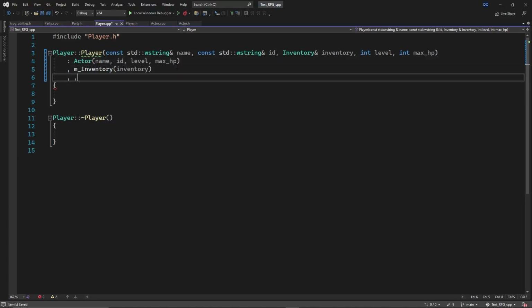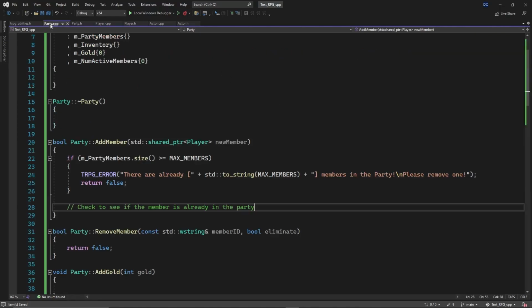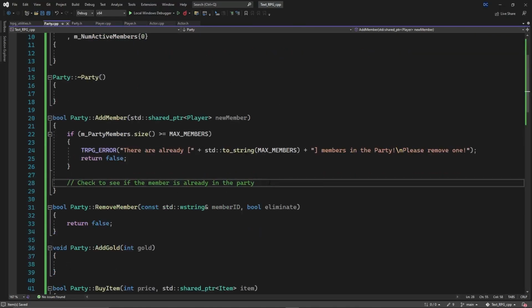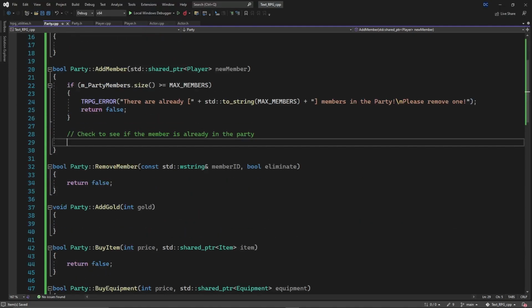And we can also go active. Okay, back to the party. All right, so now we want to check to see if the member's already in the party, and we're going to be checking for the ID. So we'll loop through all of the party members that are in the vector and check to see if the ID is there. If the ID is there, it will return false and say player is already active. So let's do that now.